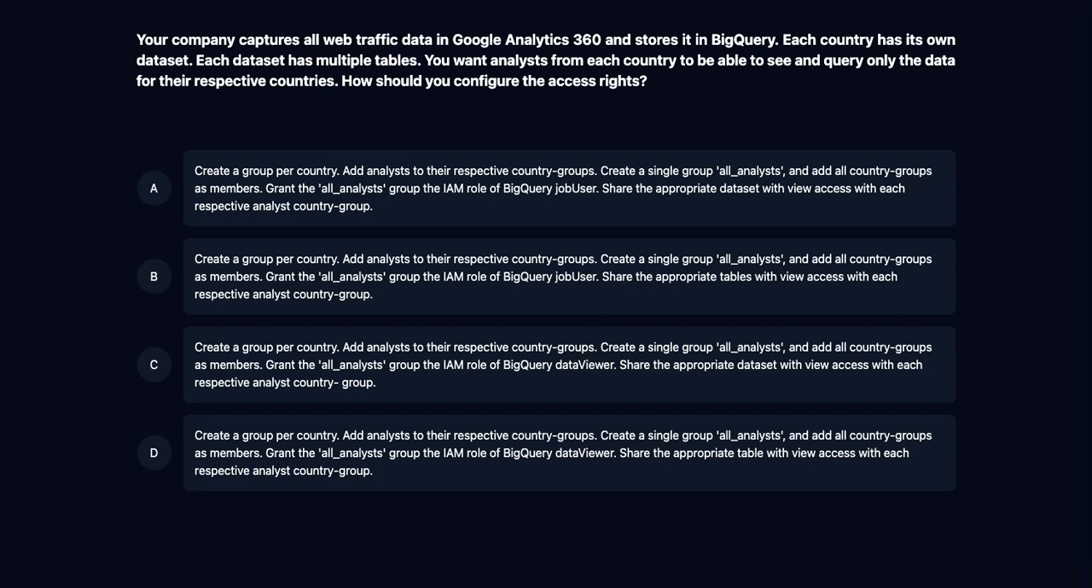Option B. Create a group per country. Add analysts to their respective country groups. Create a single group, all_analysts, and add all country groups as members. Grant the all_analysts group the IAM role of BigQuery Job User. Share the appropriate tables with view access with each respective analyst country group.